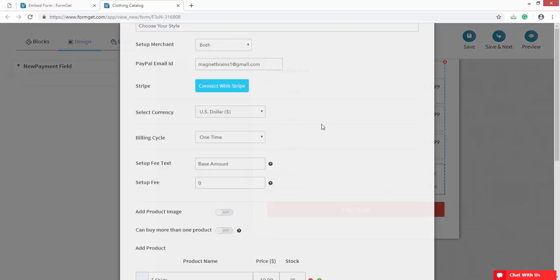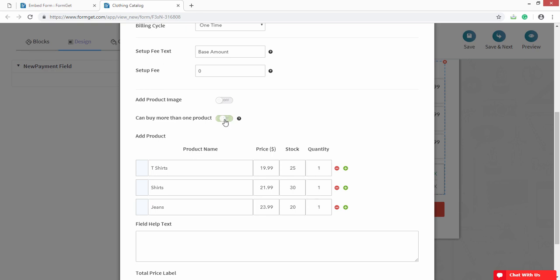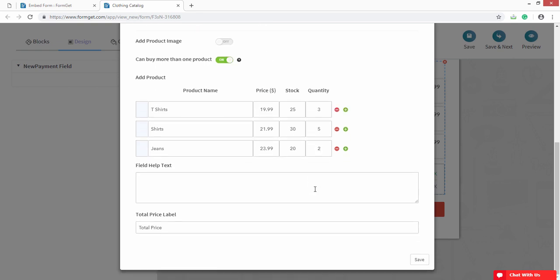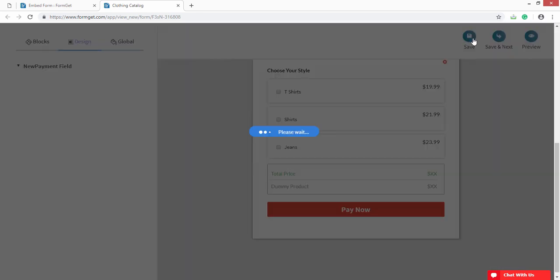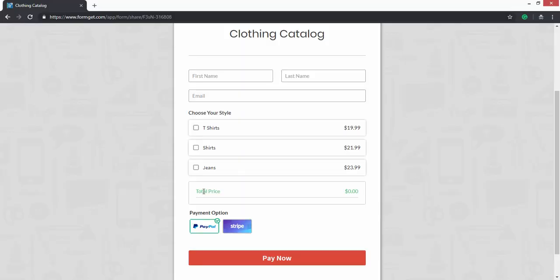So, let's again open up the new payment settings and toggle on "Can buy more than one product". Here in the quantity section, you have to add the maximum number of items a customer can purchase. So for t-shirts, I am selecting 3, for shirts 5, and for jeans 2. Again, save the settings and see the changes in the form.